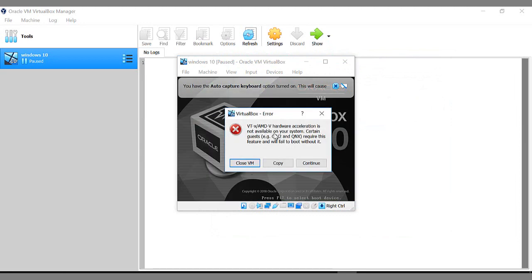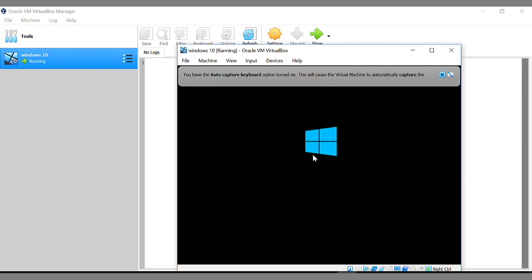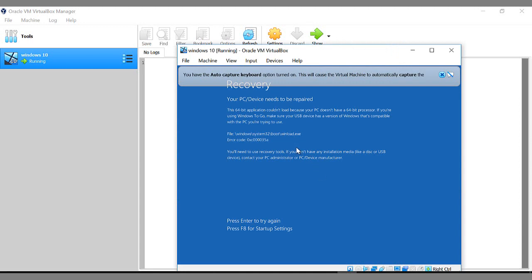This is what I'm getting. This is what I'm trying to fix. If you try to continue, it shows this error on the screen. It says your PC device needs to be repaired. So I'm going to show you how to fix this one.